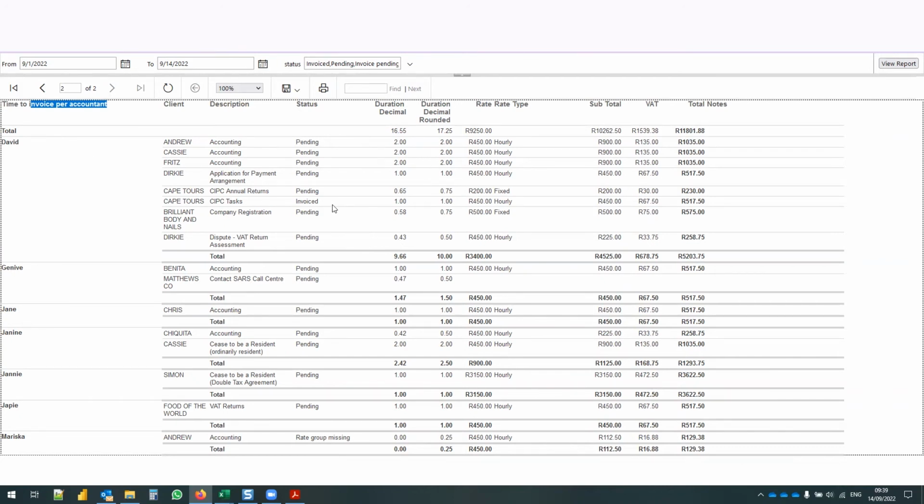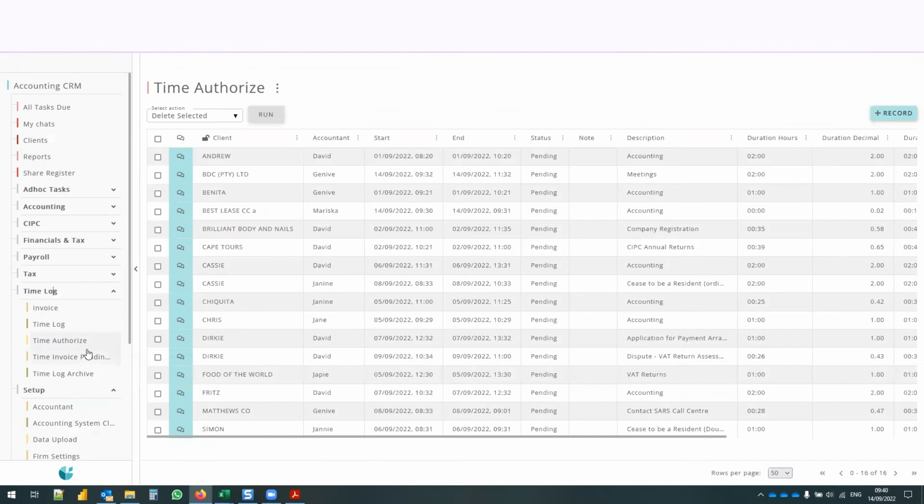And as I said, anything that is to be queried, say, for example, a CIPC return that takes 3 hours is maybe unreasonable, and so it needs to be queried with a staff member, but it can be done before billing needs to be done, and therefore not delaying that process. You as admin will see the time authorized table. It is a duplicate of the time log table, but you can here authorize time that has been worked.